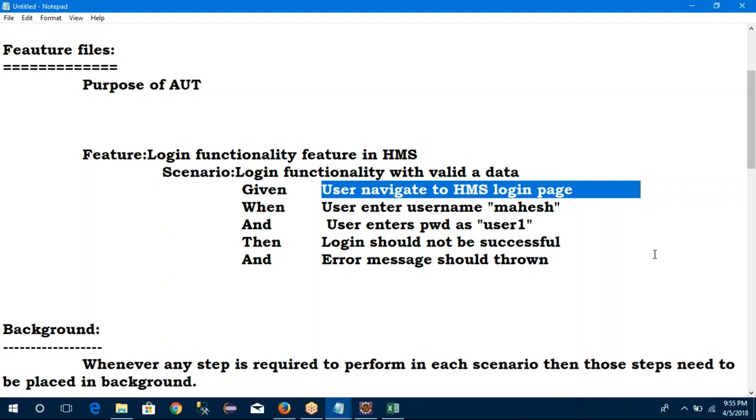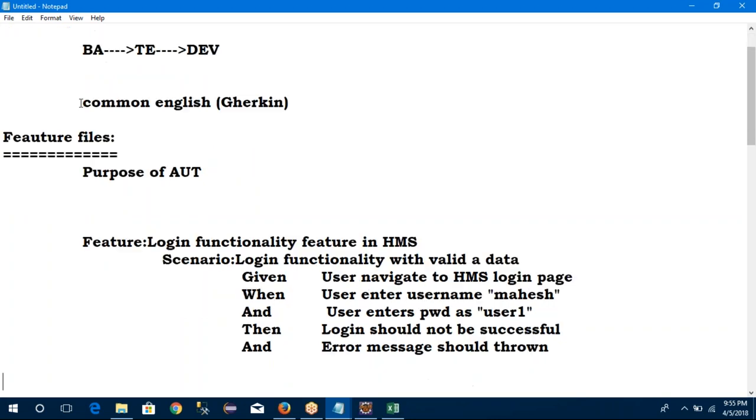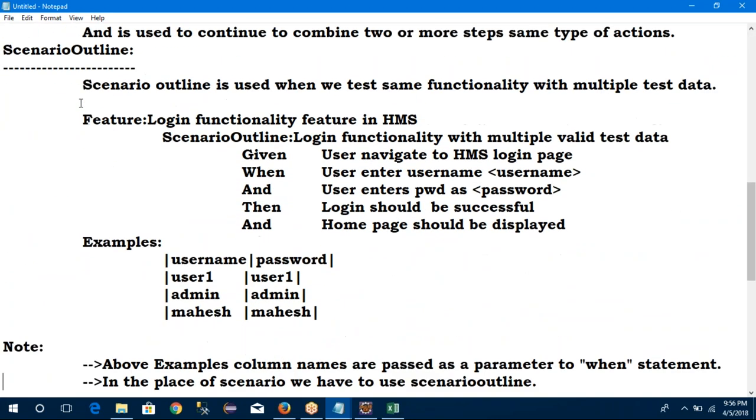Anyone, any person, is able to understand this. That's why I am telling you, Cucumber is a bridge between the BA, test engineer and developer. Even a non-technical person is able to write the feature files. Why? Because I am using a common language, and the name of that common language is Gherkin. I am using keywords like given, when, then, scenario outline, scenario. All these common words come from the Gherkin language. So that is the scenario outline.